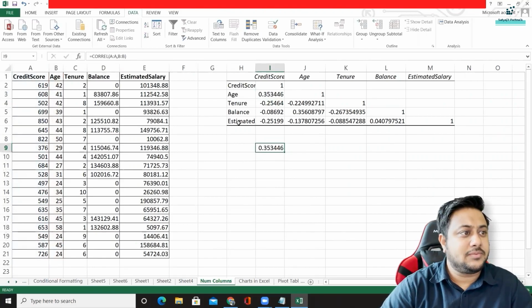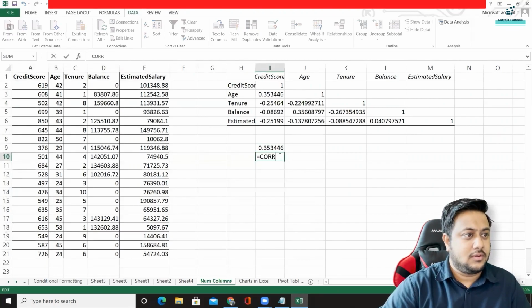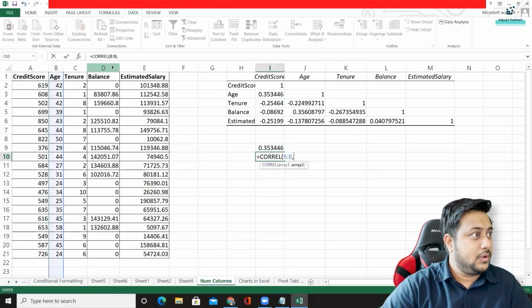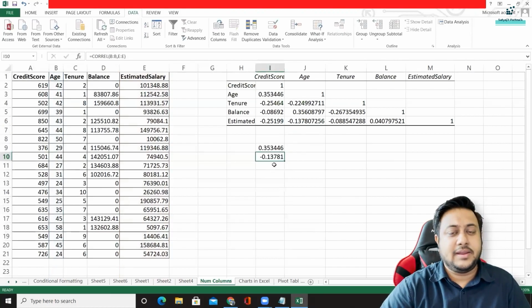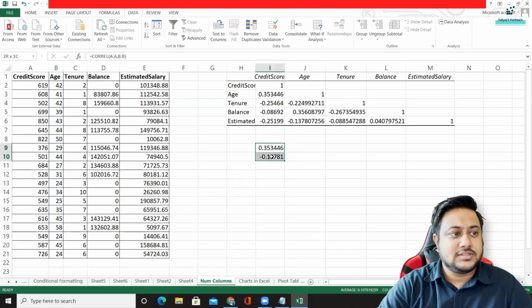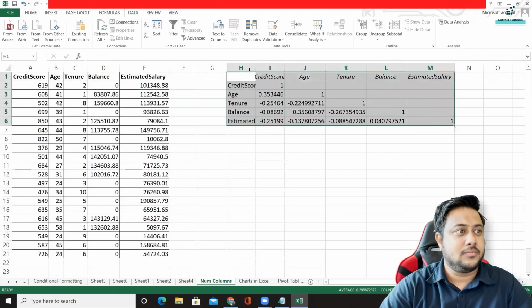You want to validate something else, estimated salary with age. I will do correlation, age with estimated salary. And this is minus 0.13. So this is the way you create your correlation function.